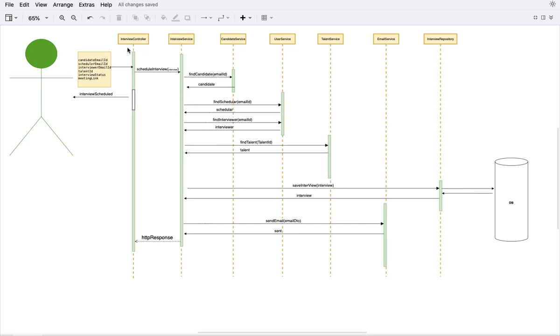That's why this is called a sequence diagram. Each and everything is happening in sequence. It's not like first I will send the email and then I will find the scheduler. No, this is going to be wrong. That's why it is called sequencing.